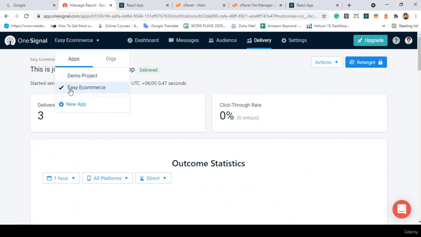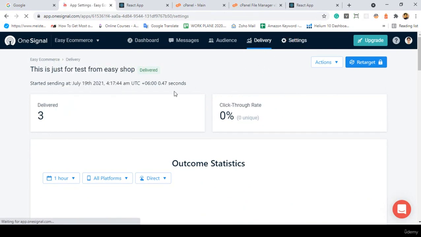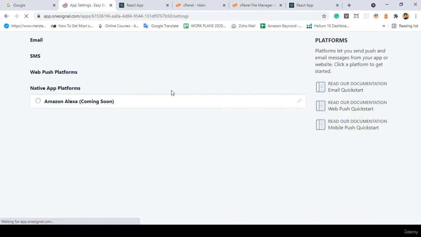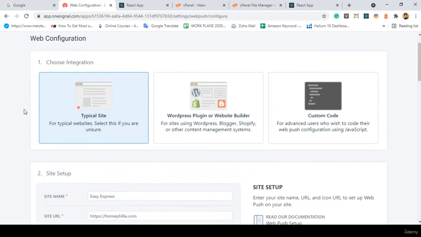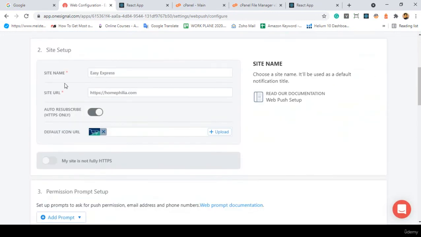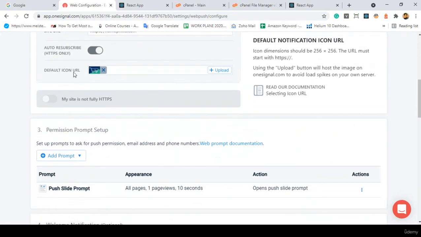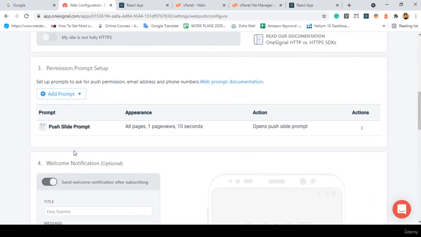So now that is our app's name, easy e-commerce, and here you have to go to the setting option. From the setting, there is an option for all browsers, so here you have to select all browsers, and from here you have to select a typical site rather than the custom code. Here that is our setup name. I added the default icon, and here you have to add another thing, a promote, right? I have already added one of the promotes.